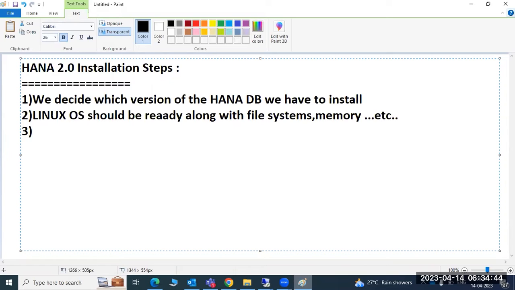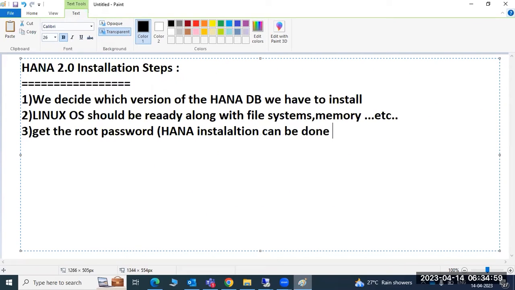Then be ready with the root password. Root password is required here. Get the root password. Why? Because HANA installation can be done using the root user only, not the other users. Root user means super user. In Windows, we use the administrator user as the super user. Here in the Linux operating system, root user is the main user.